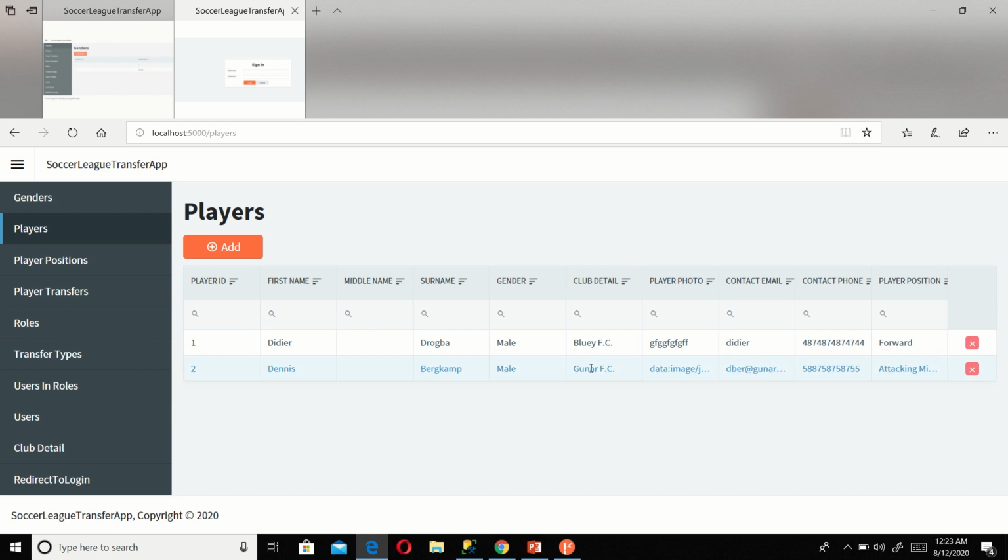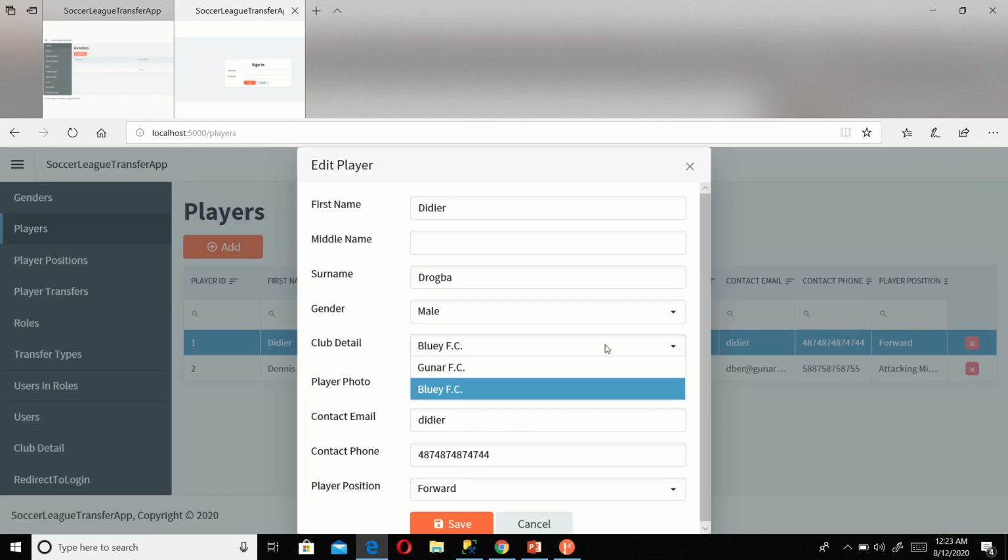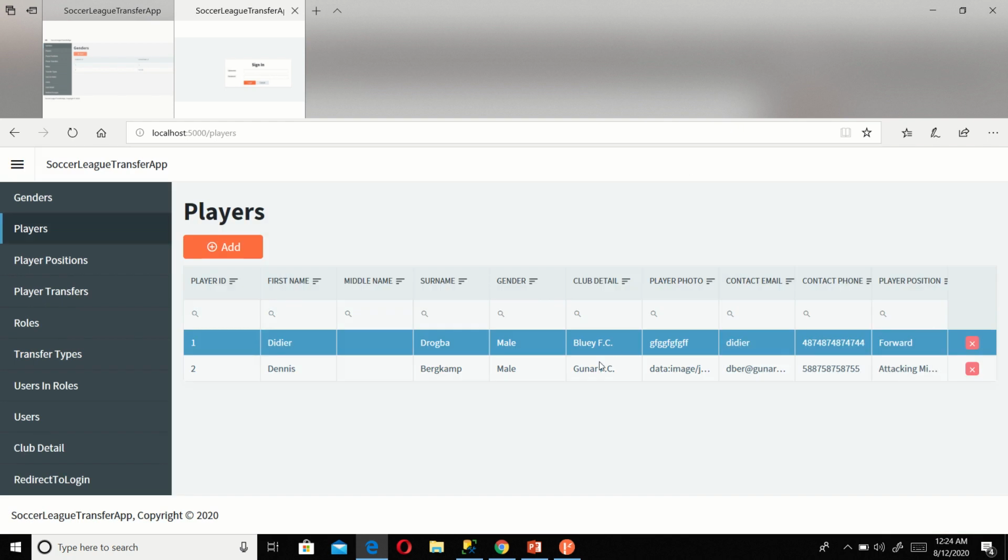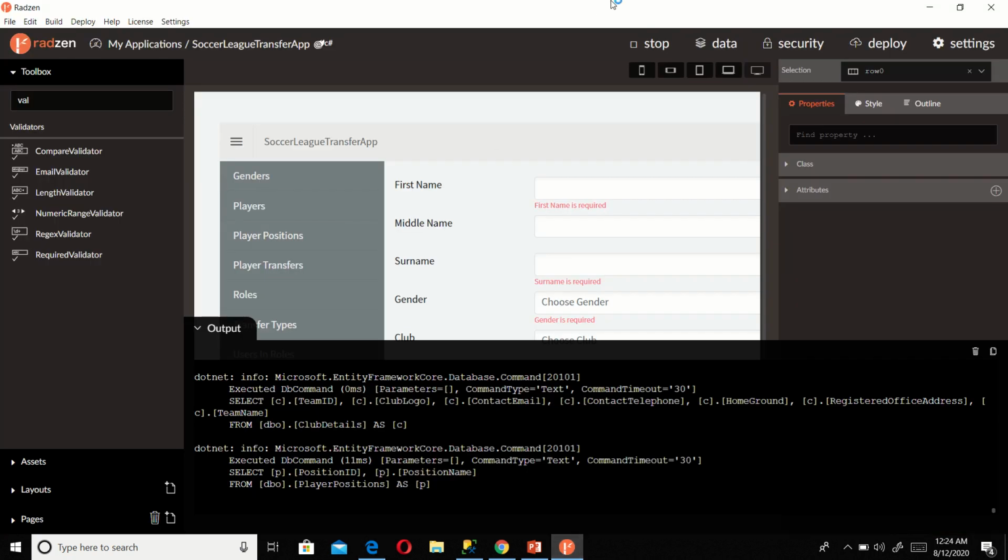Now let me double click on Didier Drogba's record to edit it. In order to edit Didier Drogba's record, I double click on it. Now what I'm going to do is that I'm going to customize the edit player page as well. So in order to do that, I will stop the app.